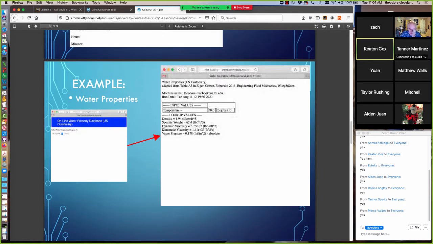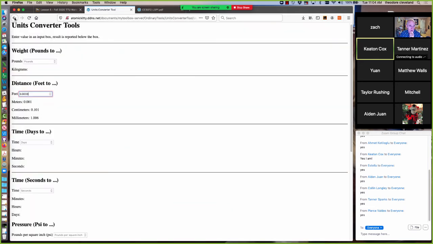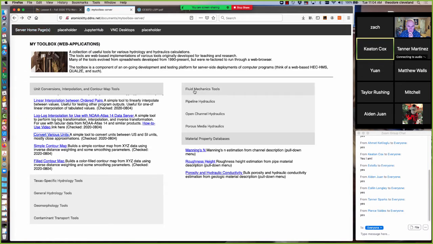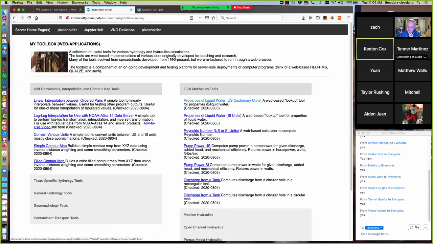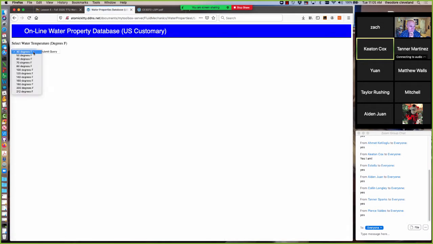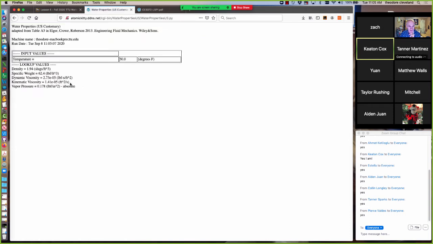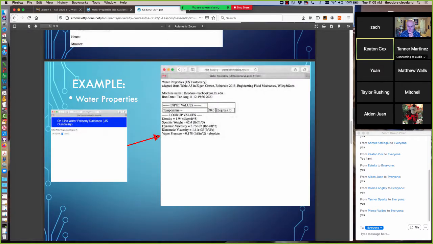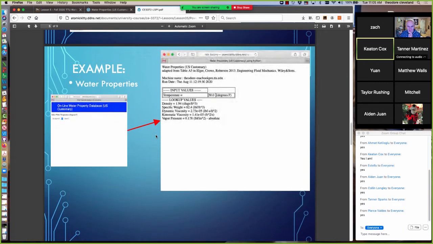And lastly, we need to look up some water properties to find out the kinematic viscosity, which is important in our pipeline calculations. So we want to know that. And so we will go ahead and look up 50-degree water. That, oddly enough, is in the fluid mechanics tools. And it says our kinematic viscosity is 1.41 times 10 to the minus fifth. So these are using the online tools that are available to us from this class.